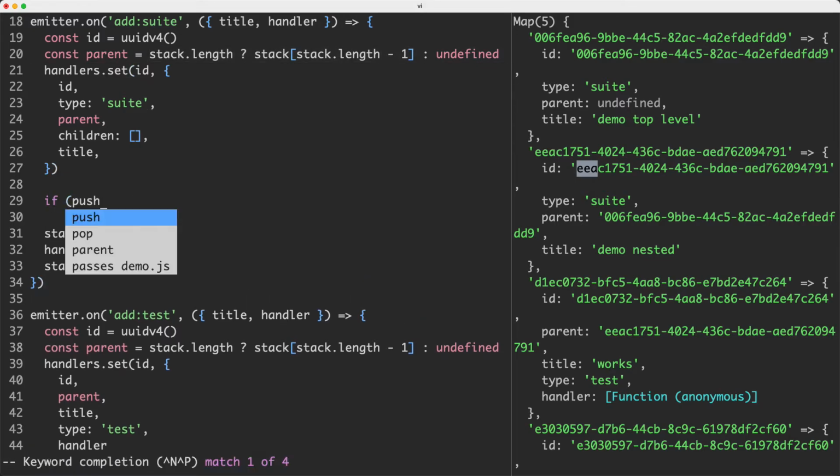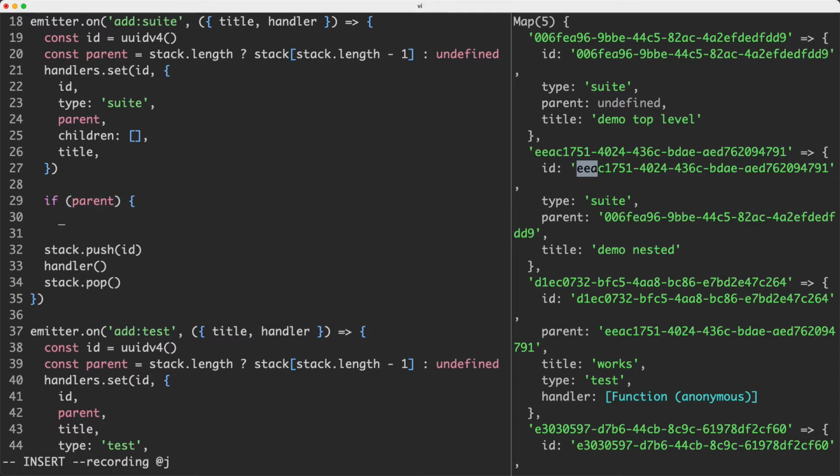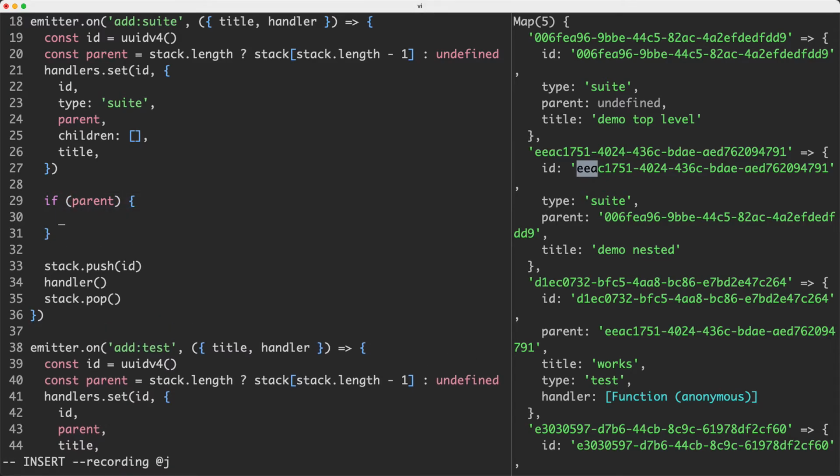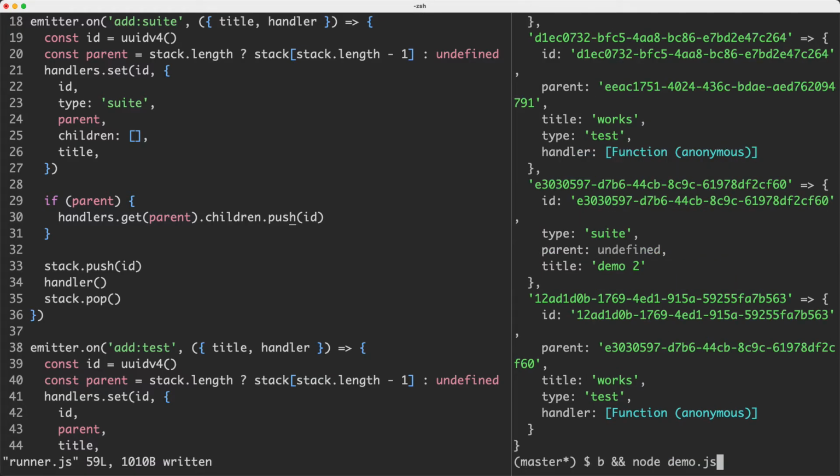So we're just going to go ahead and say if parent exists. If it does, we're going to update that one. So I can just go ahead and say handlers, and then we're going to go get and grab the correct one, which is going to be the parent. Remembering this is going to be an ID, and this is a map. So we're going to use get to access a value. And then we're going to say children, and we're just going to push in our new ID. So that should be children.push. Let's go ahead and give this one a try and see what happens.